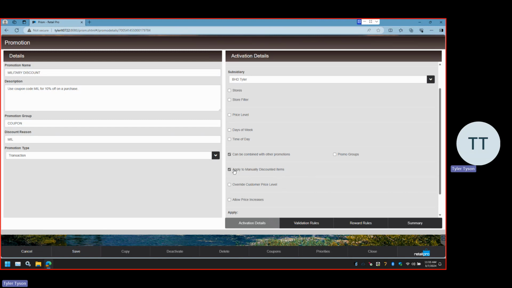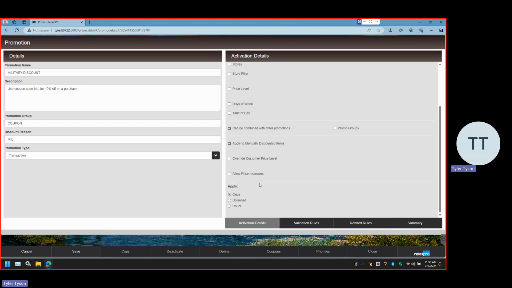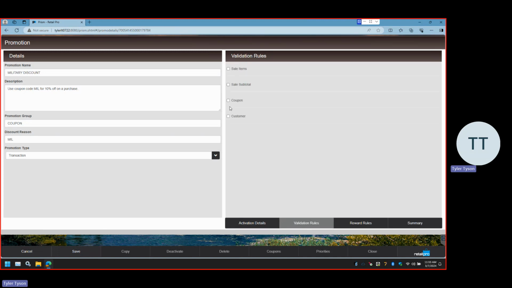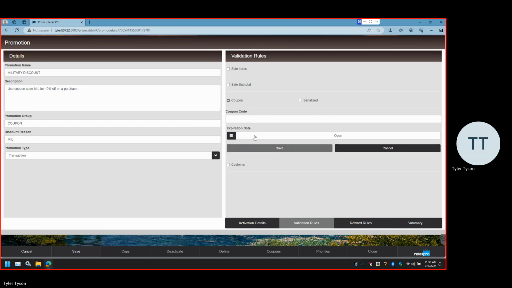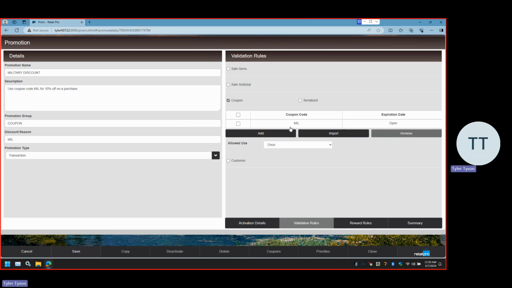All right, yeah, we'll let this apply to manually discounted items. Customer price level, price increase, not worried. They're going to use it once per transaction, but it's not once overall. Okay, so we're good with that. Our validation rules, they have to have a coupon code for MIL. Okay, so I clicked add, I added a coupon code. That's all I got to do.